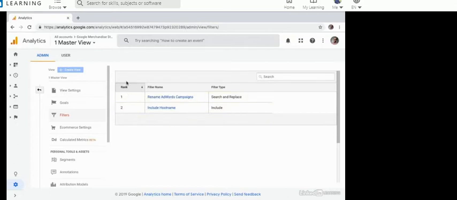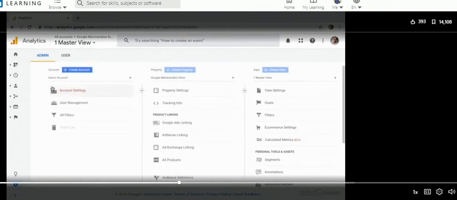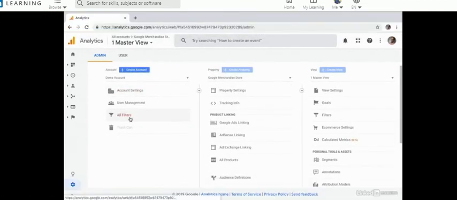Now you'll notice that the add filter icon has gone away. And that's because I don't have necessary permissions on this user account level to create filters for this view. So if you can't find the add filter button, it's likely a permissions issue. Now, one thing I will point out as I go back is under the account level, you have this all filters view.